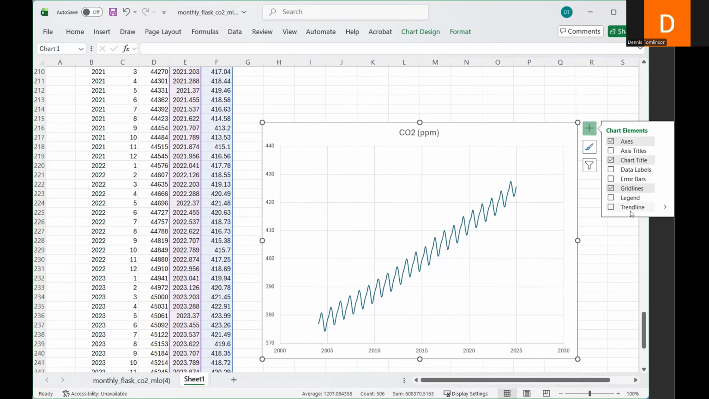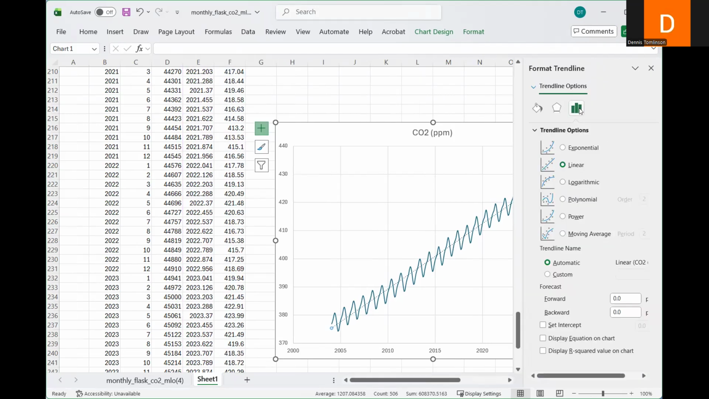We want to go down to where it says Trend Line, but don't click on it. There's a right pointing arrow. Click on that, and it brings up a sub-menu. And under that sub-menu, we want to take the mouse, move it over to More Options, and click on that. And finally, it'll bring up a menu called Format Trendline.